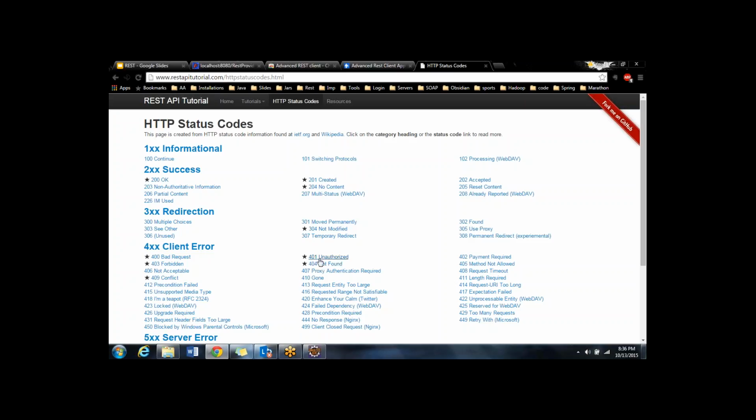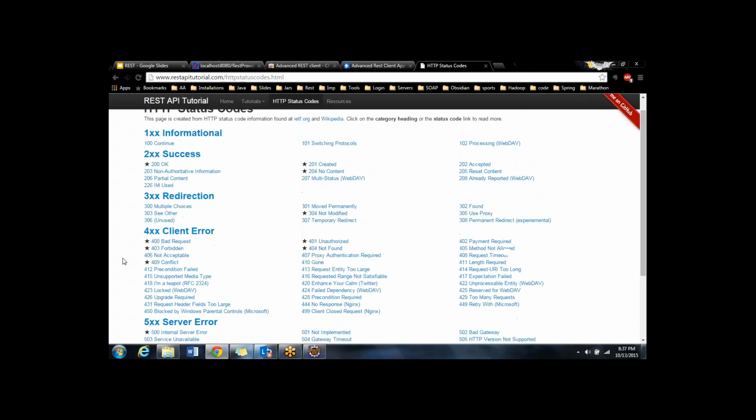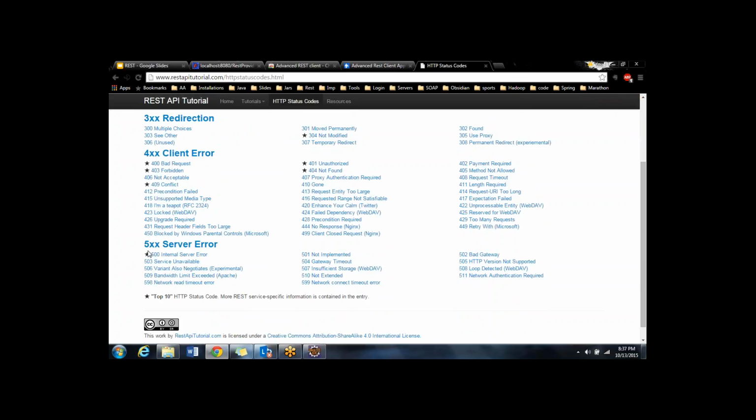401 means unauthorized. You can always set some security restrictions, saying that I am a regular user and I'm trying to access some admin page. So you can throw back: you are a regular user, you cannot access that URL, so you are unauthorized. So 400 bad request, we will see 400, 403, these things. 405 is what we saw, method not allowed. These are caused because of client-side errors, and 5xx because of some server errors.